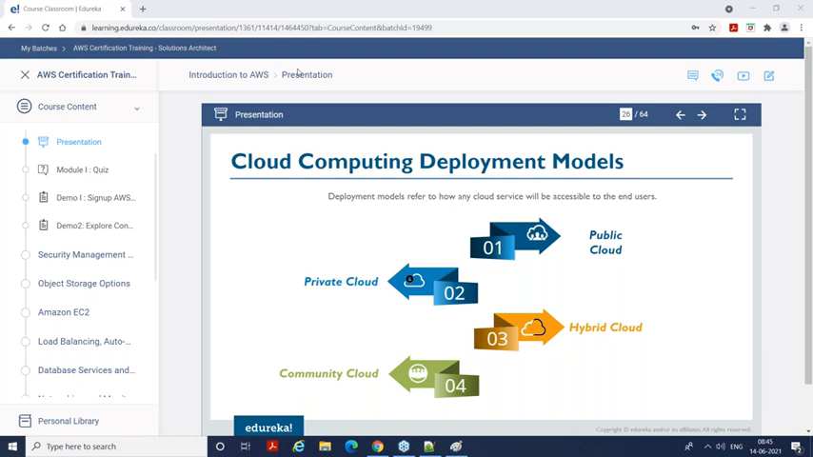Hybrid, understand, it is nothing but a mix and match combination of your deployment. Certain infrastructure you hosted in public, certain you hosted in private or in community. This mix and match combination is what we call hybrid.